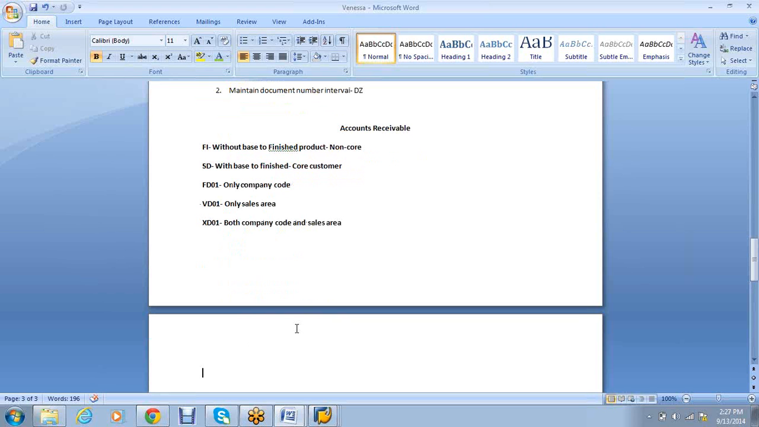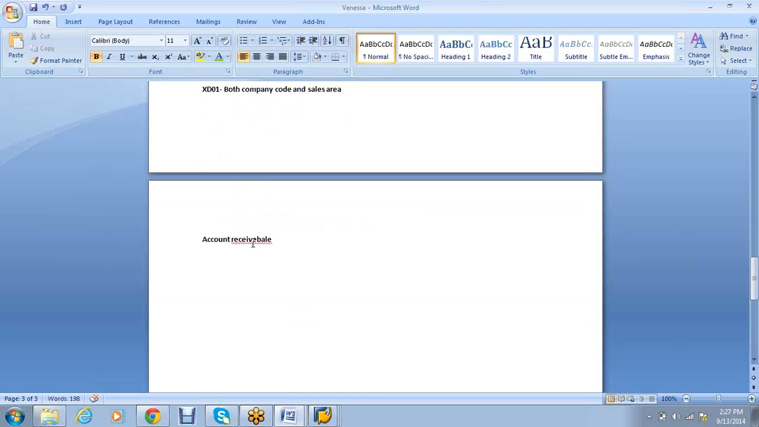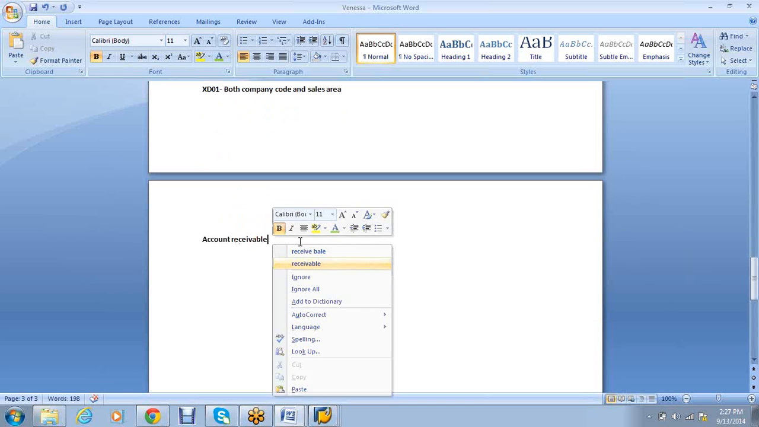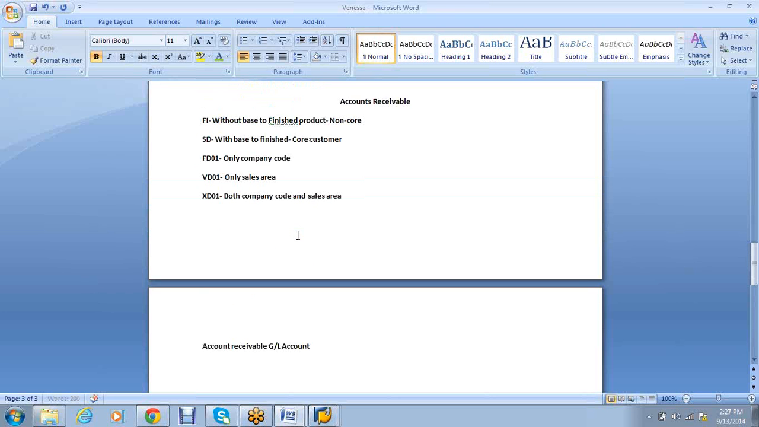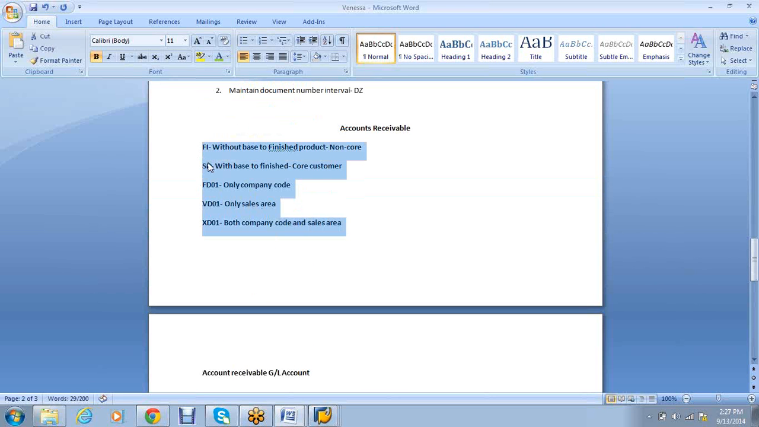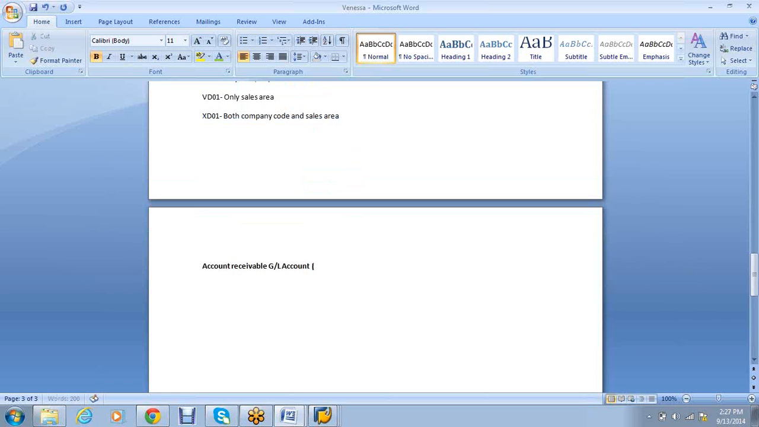Now, one more important concept is the account receivable GL account. Use of account receivable GL account. Sometimes in accounting terminology, we call it sundry debtors also. I'll explain.